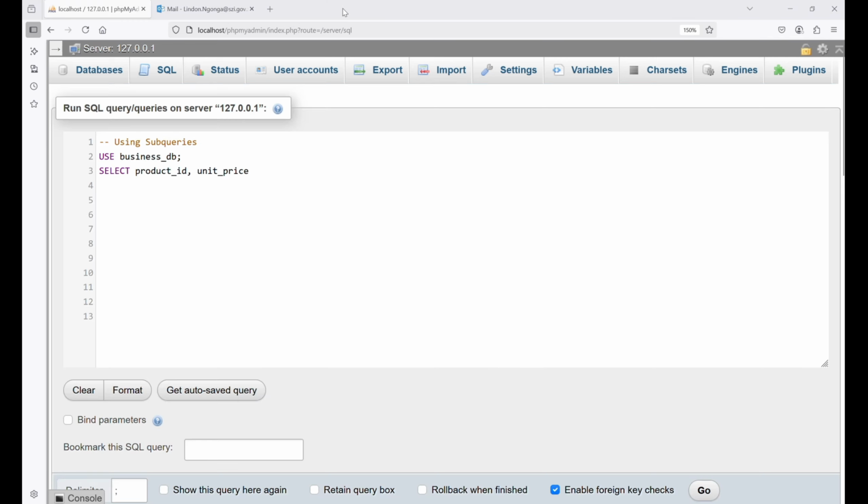Next, let's look at subqueries. We want to select the product ID and the unit price from the prices table, where the unit price is greater than the unit price from the subquery. The subquery is enclosed within parentheses. Execute that query.